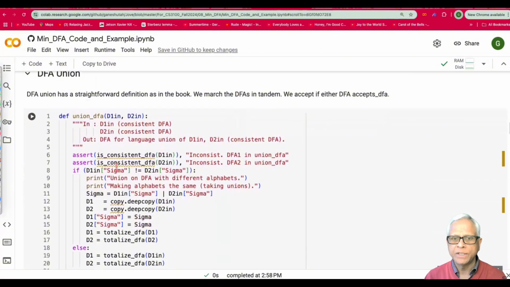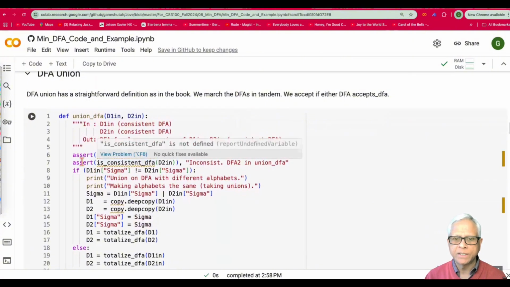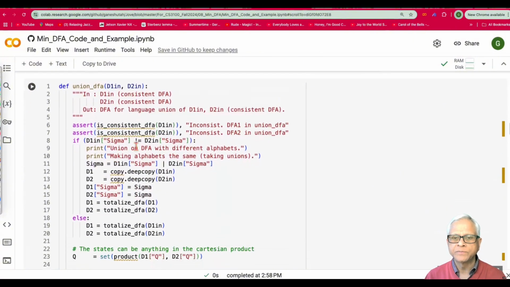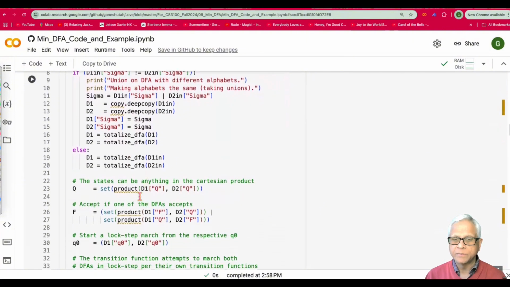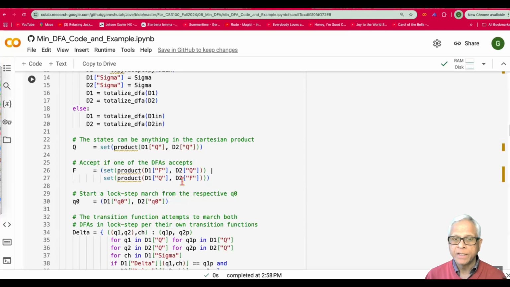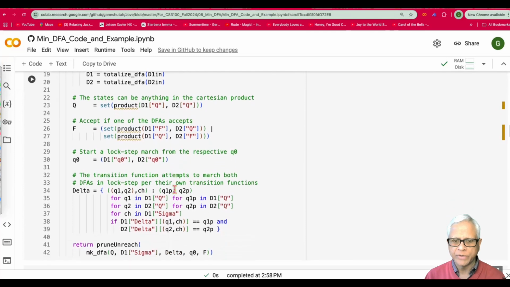The code for union is simple, except we make sure that the DFAs are consistent. Also, we check whether the alphabets agree. If not, we are going to make the alphabets the union of the alphabets of the incoming machines, and then basically do the Cartesian product of the states of the machines. And the final states are products of the starting states, and if one of the DFAs accepts, so final of one Cartesian with states of the other, or the other way.